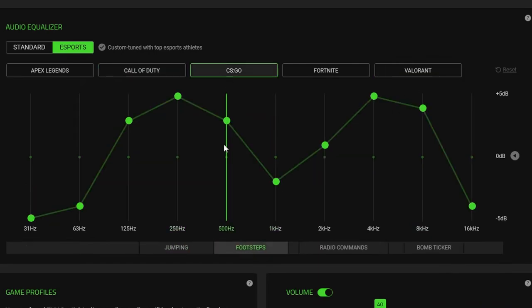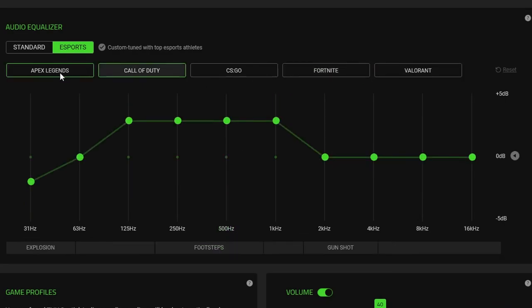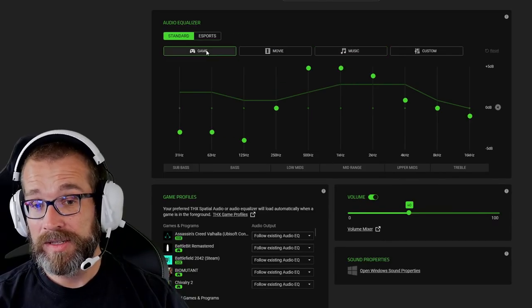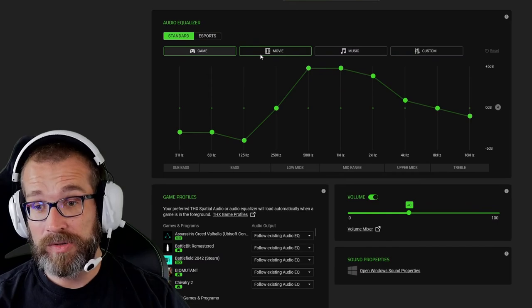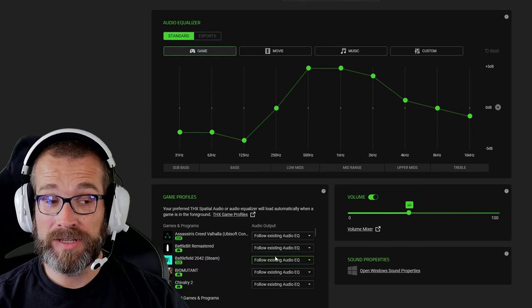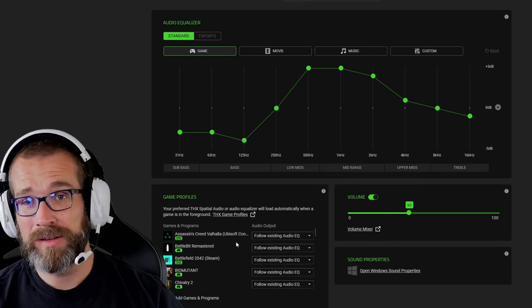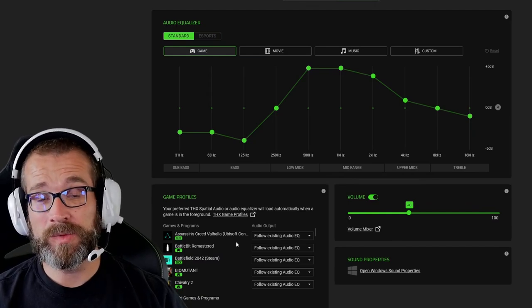And there's settings in here specifically where footsteps have been tweaked so you can hear more of those than other things, especially for Call of Duty and those games where it's important. But you also have standard sound settings, the game, movie, and music modes, and then THX spatial audio. And you can also set on a game-by-game basis which of these launch, or you can just press the button on the profiles to just switch between them.